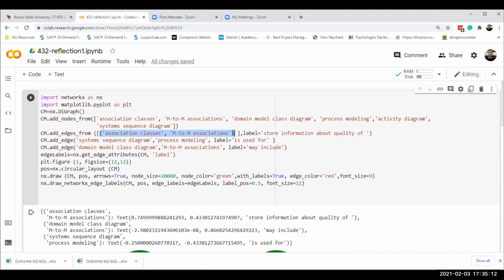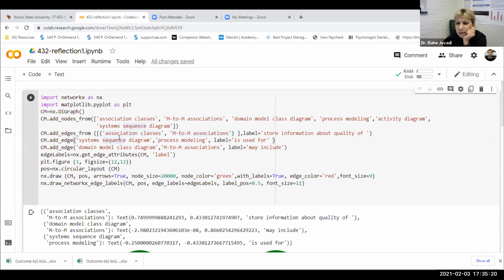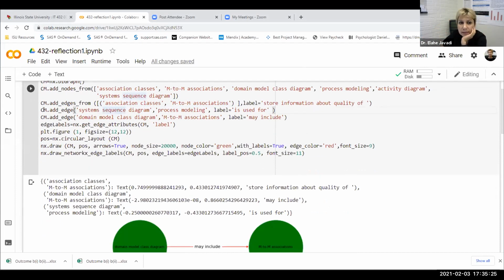But if you add multiples of these with one label, all of them will be given the same label. Probably there is a way to do that with a list of labels, but it's easier to add one edge at a time and give it its unique label. And the edges here, because I set edges from, it's a list, and the list contains tuples, but here it just contains one concept and the second one and the label.